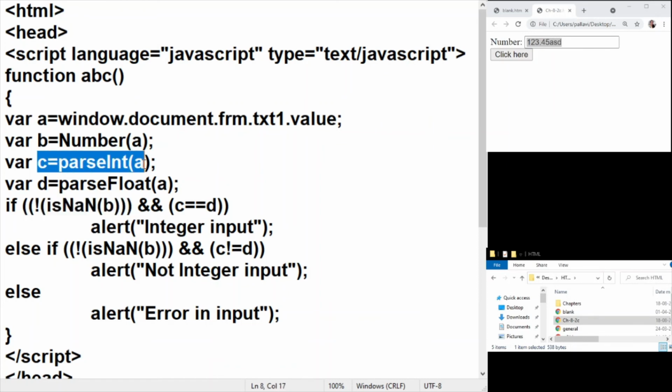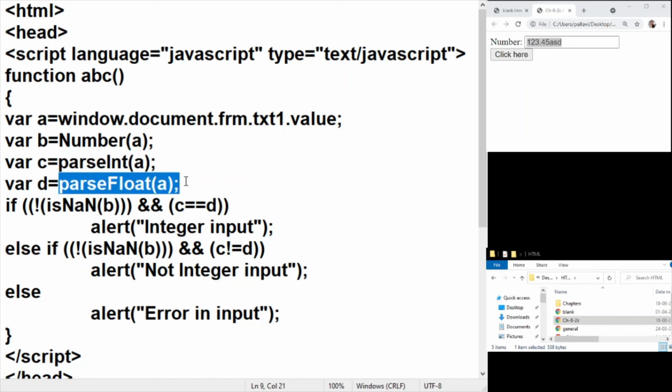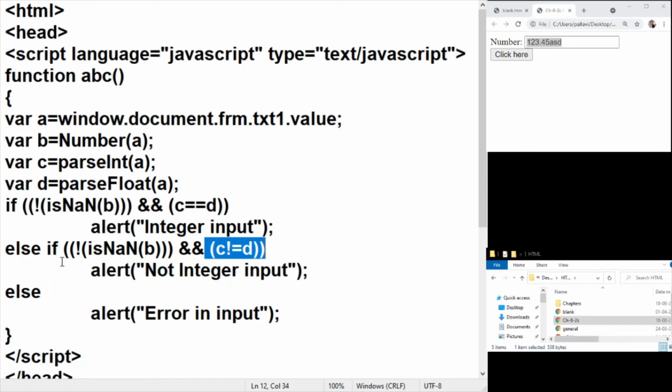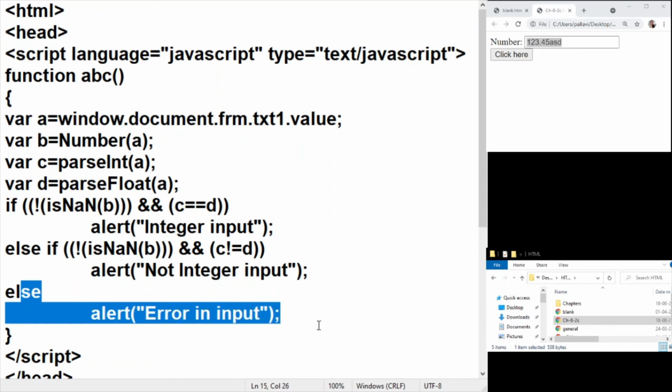And if the parseInt and parseFloat are same, that means the original number is an integer number. And if they are not same, that means the int has returned only the integer section, and float additionally contains the fractional part also. So in that situation, C should not be equal to D. But yes, it is still a number. So that is what I am using here. And if one of the conditions here is wrong, we'll safely go and print out that it is not a number at all. So it is error in the input.